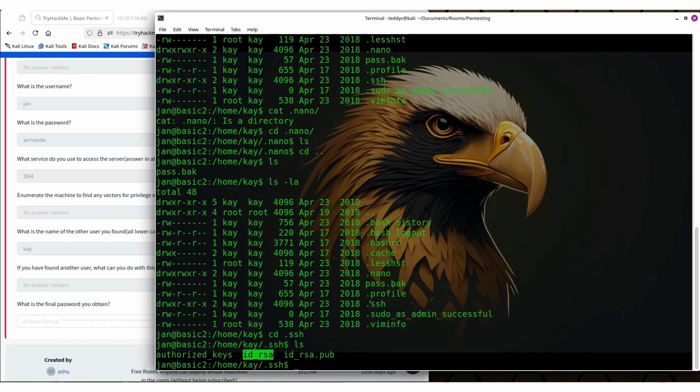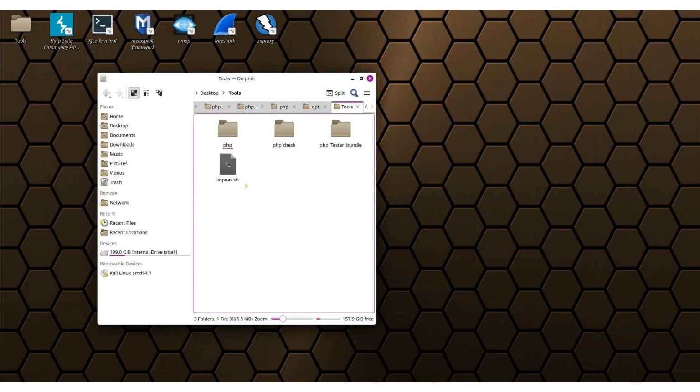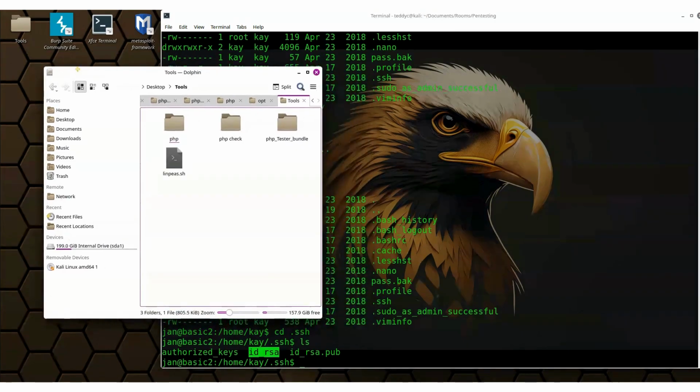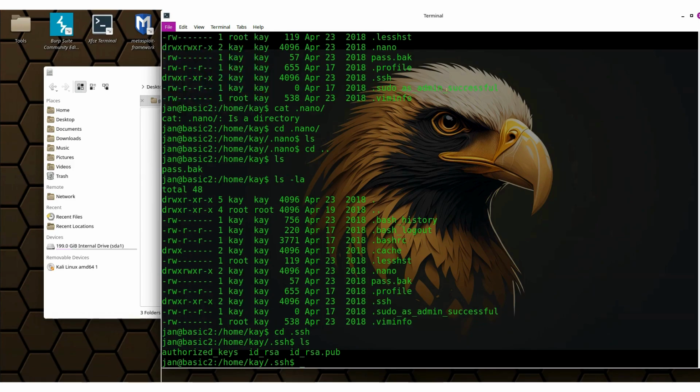There's another way we could have done this, which is by using linPEAS, but I don't have linPEAS on this machine. Should I use linPEAS? Maybe you guys can see what that entails. Do I have linPEAS anyway? Let me see. I don't have linPEAS. Can I transfer it over? Alright, let's give it a shot. If not, then we're just going to focus on the .ssh.